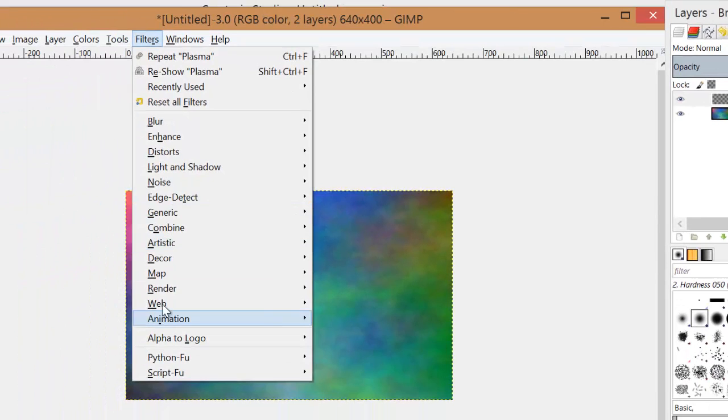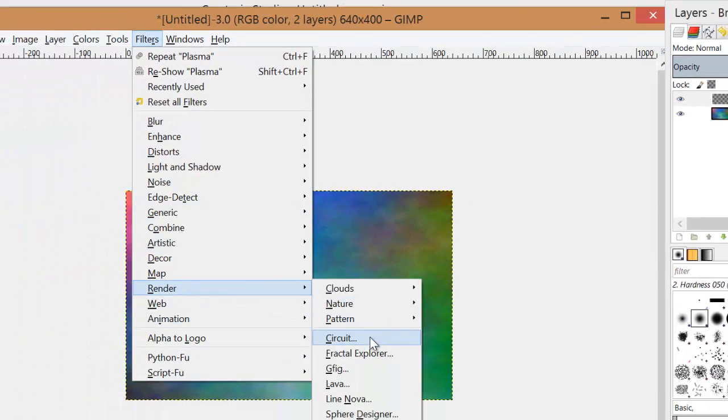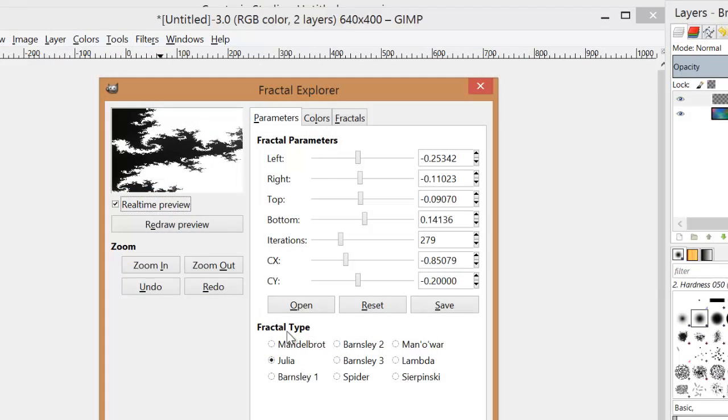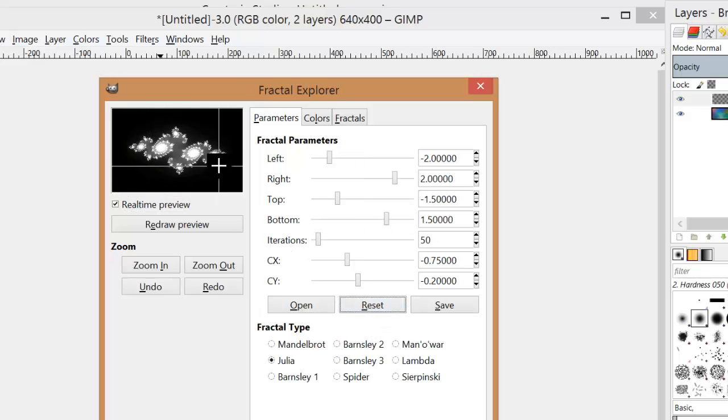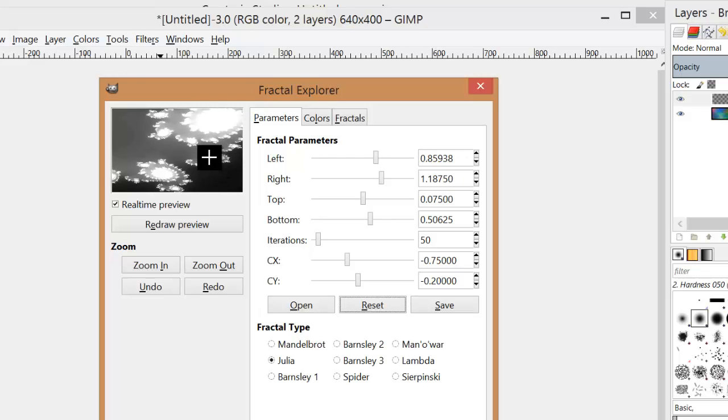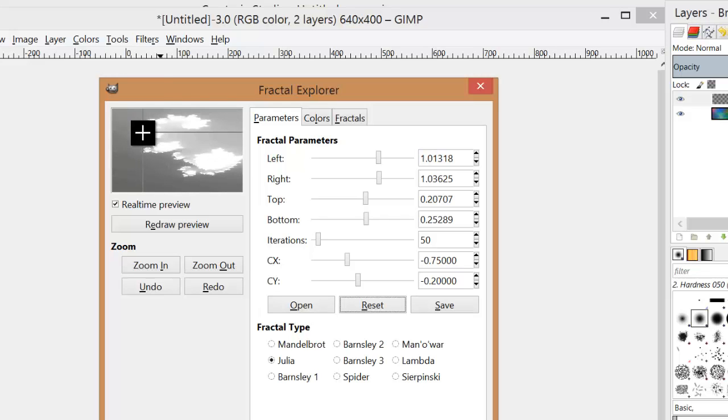Then I go to Filters, Render, Fractal Explorer. I'm going to reset my fractal. I'll stick with the Julia set, and I will zoom in a bit on it. Okay, I'm going to zoom in on this bit. Okay, that's quite cool. And I'm actually going to leave it black and white.